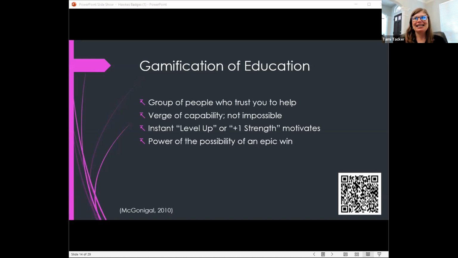And then the last thing we see in games is the ever-present possibility, no matter how small it is, of some just crazy, out-of-this-world move that makes us win against all odds. And we're also trying to put that into our classes. Students come into our classes and they may think, this is going to be the toughest term yet. But hopefully we can use that to get them motivated because we know they can do it. And once they start to believe they can do it, that's when they get on the verge of the epic win.